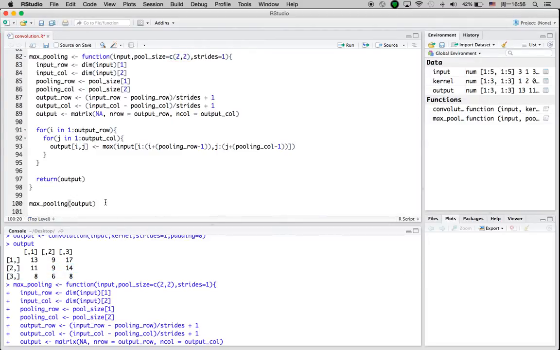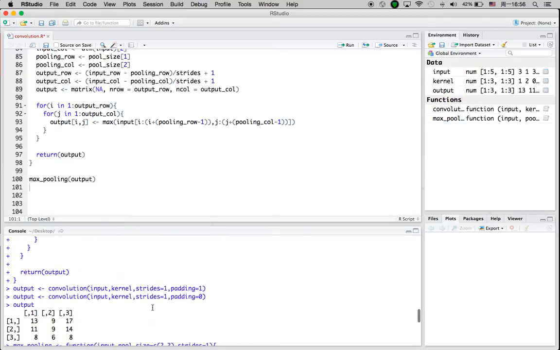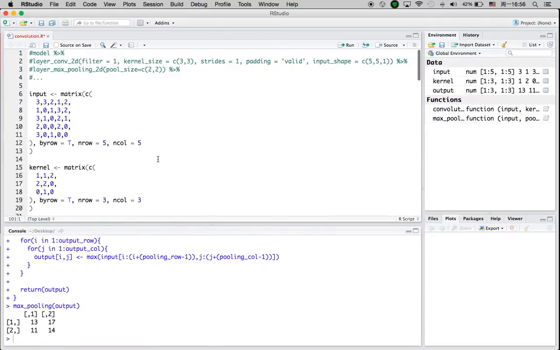So now let's run the max pooling layer, and we get this 2 by 2 matrix here, and we can verify the elements here. That is exactly what the Keras package, the convolutional layer and the max pooling layer, is doing in a convolutional neural network.